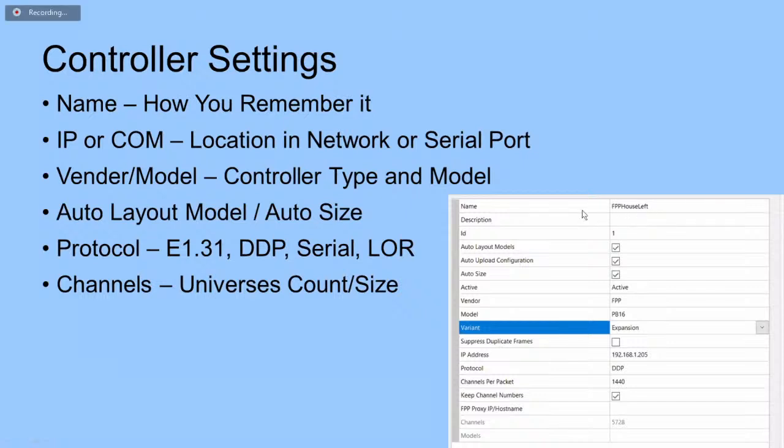But I kind of keep mine standard for where they're on my house. And then if I ever change that controller, this name will not change. So if I ever change to a different type of controller for addressing, it's always good to keep that as the same. And then in here, there's other settings. So you have to put in the IP address of the controller or COM port if you're doing like serial. And then there's the vendor and model drop downs and then variant.